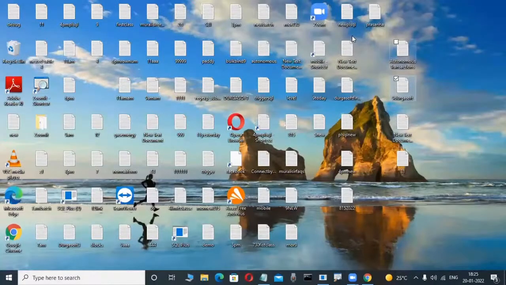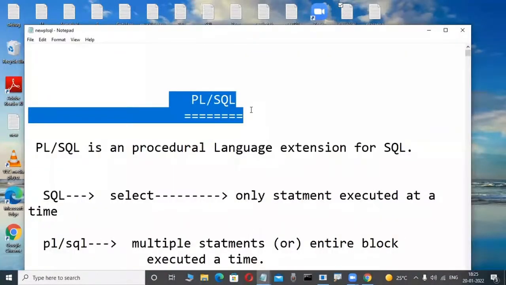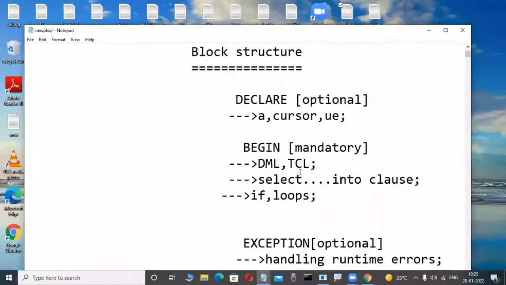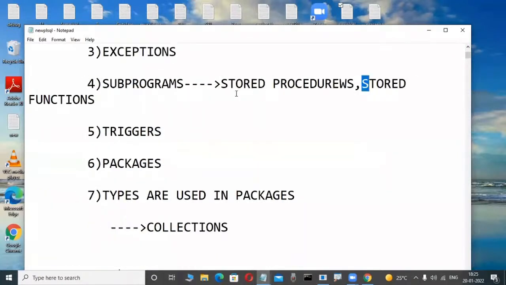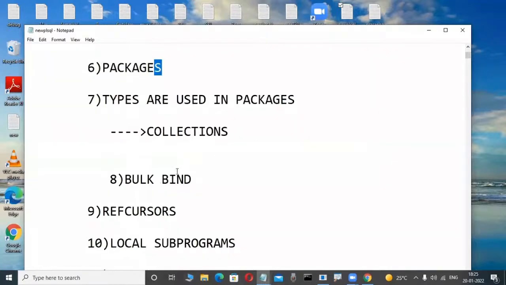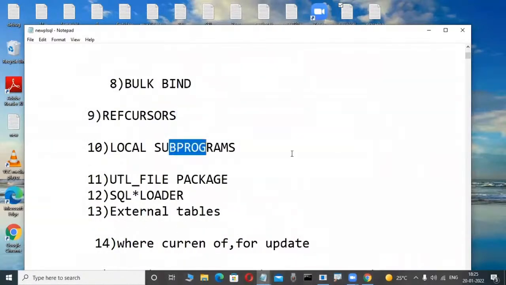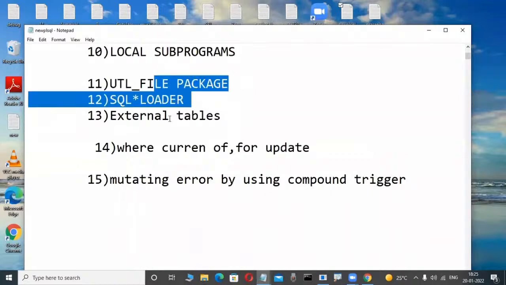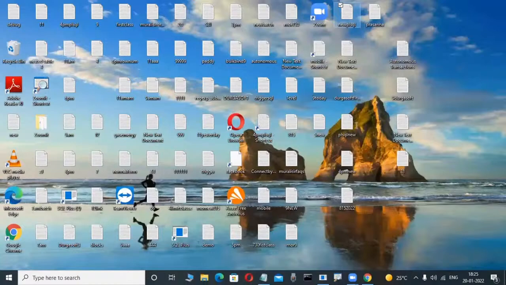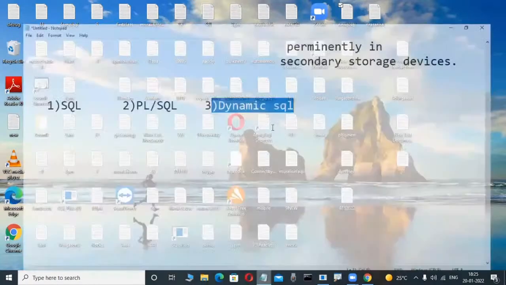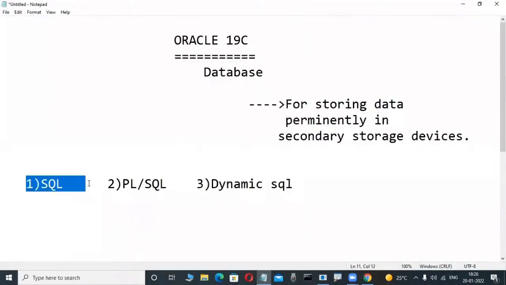Again, PLSQL means a little bit of coding. Don't be afraid. In PLSQL you write some code, covering cursors, exceptions, stored procedures, stored functions, triggers, packages, types, collections, bulk bind, ref cursors, local subprograms, UTL file packages, SQL loader, external tables, and many more. There is so much syllabus. That's why we learn the SQL language first. After that, once you have some knowledge, then you learn PLSQL.